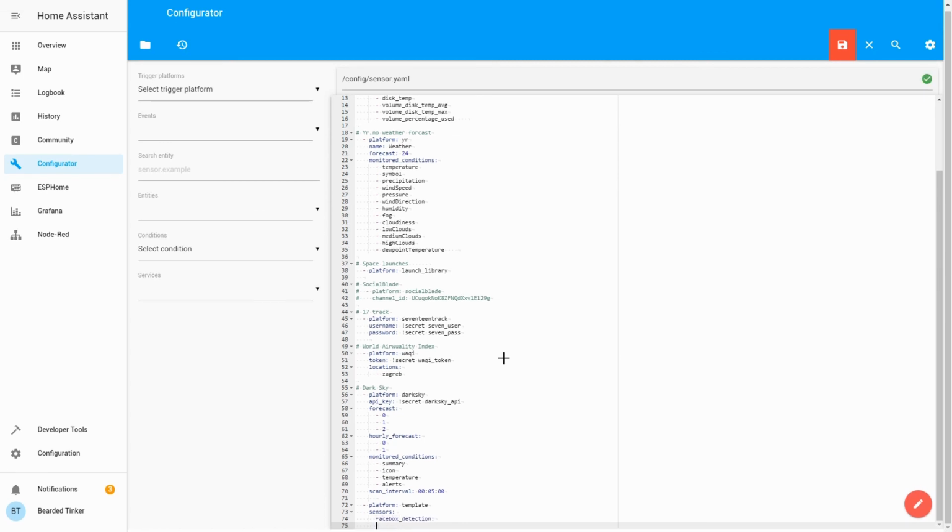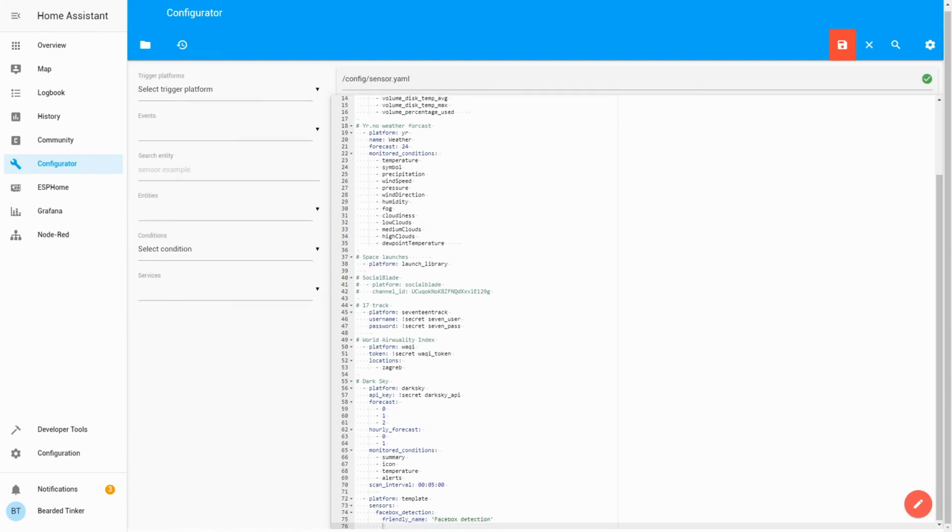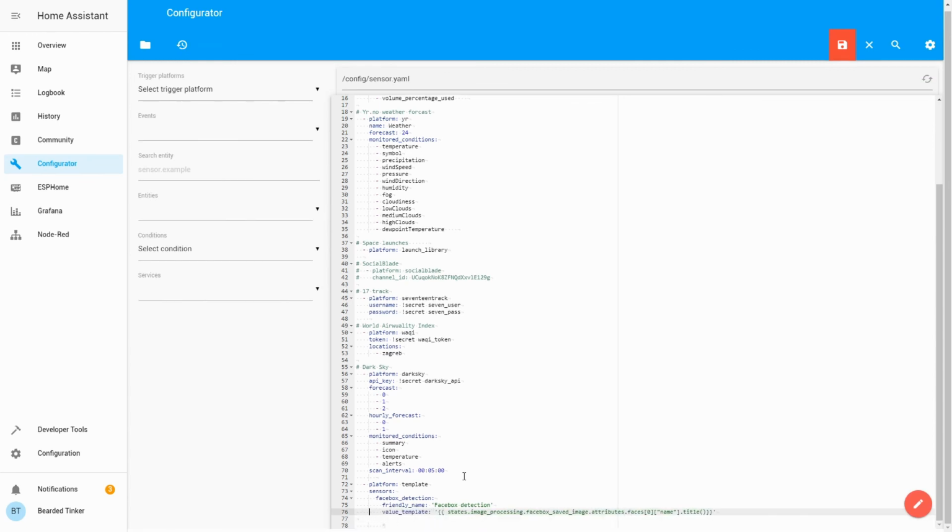Okay, next thing that we can do is give it a friendly name. Let's call it Facebox detection. And here I will just paste values from my own setup. Paste it. Let's just align this correctly. And what I have to do here is just change this according to my setup. If I'm correct, this is Facebox cam1 image. So we have template, sensors, Facebox detection.